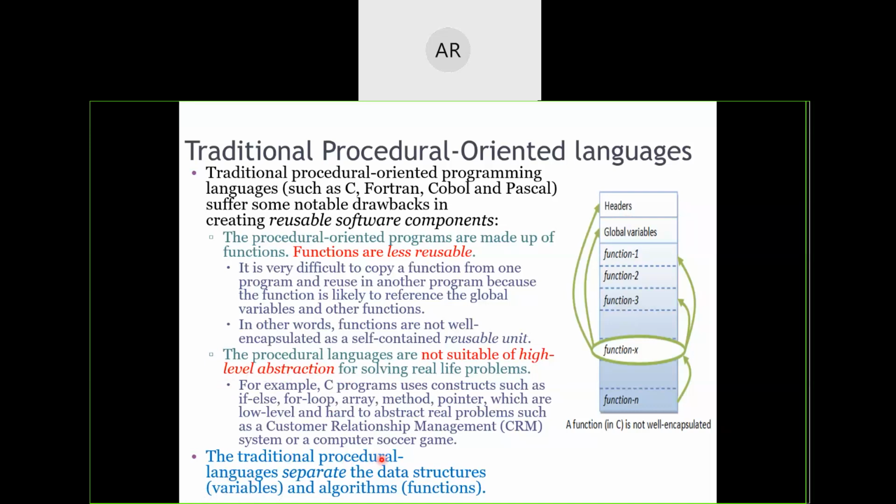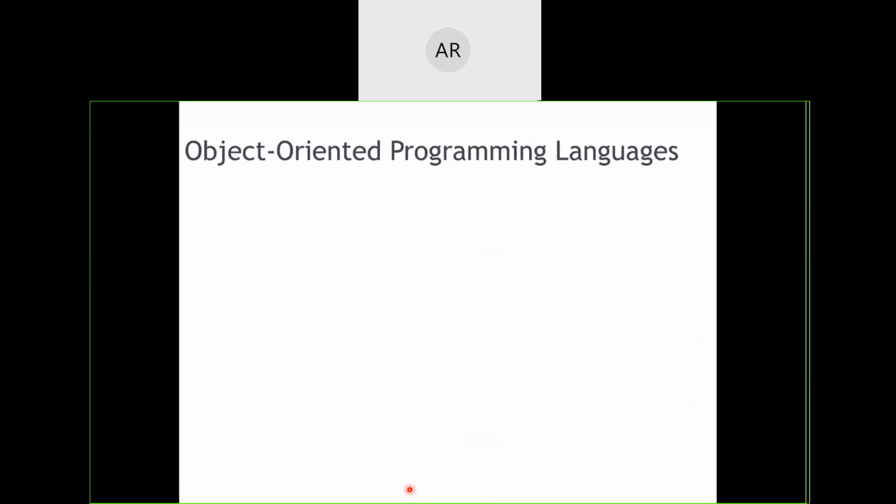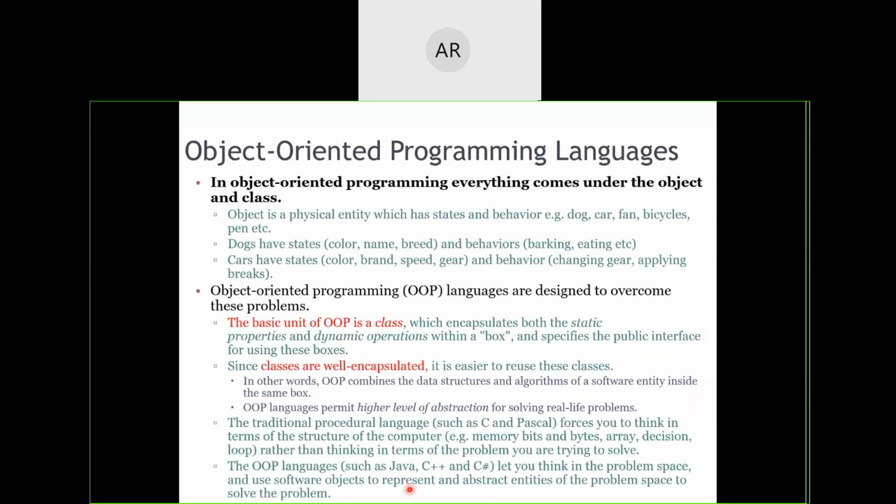So the traditional procedural languages separate the data structures or variables from that of algorithms. But when it comes to object-oriented programming, they are not separated. They are well encapsulated. So the basic unit of any object-oriented programming is what? Class. The basic unit of any object-oriented programming is class. You need to remember this thing.